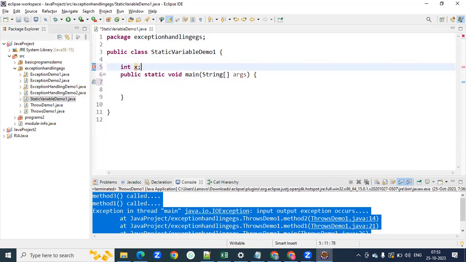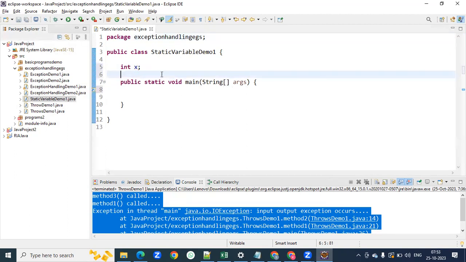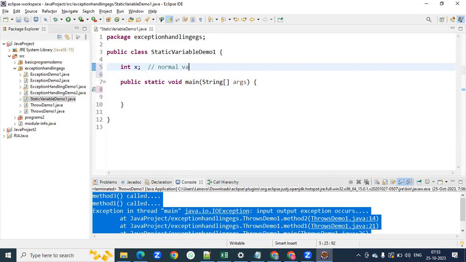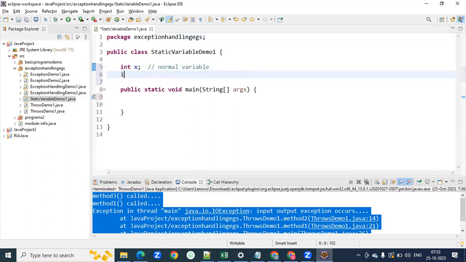Int x is a normal variable. This is also a normal variable. So I'm giving the static keyword. This is the static variable. How we are going to access this static variable, we'll see.